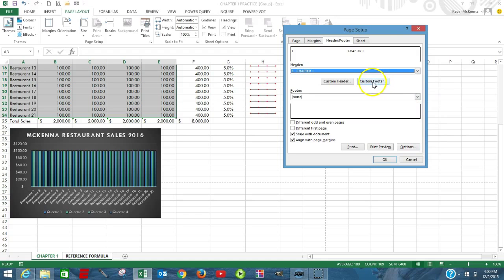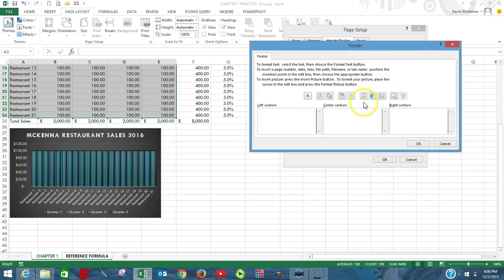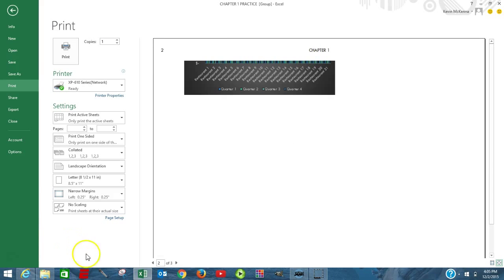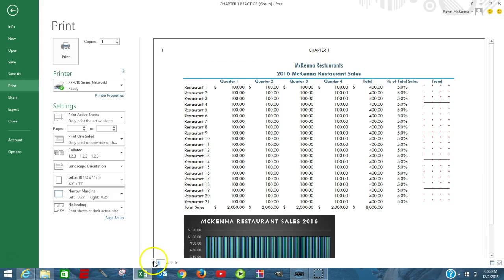Lastly, I'm going to put in a custom footer. I'm going to click here on Custom Footer. In the left area of the footer, I'm going to click on the button that says Insert File Name. Click OK. Click Print Preview. After clicking at our Print Preview, I would save my file after printing it.